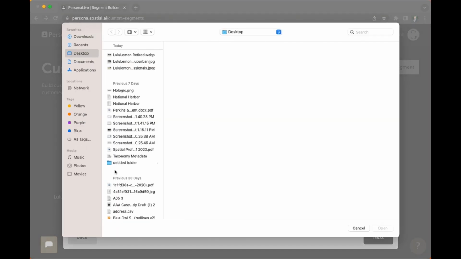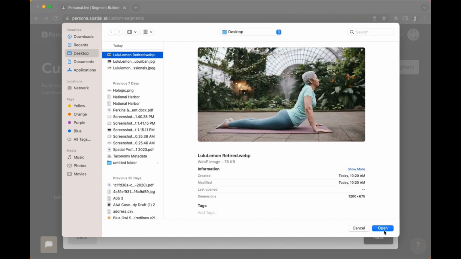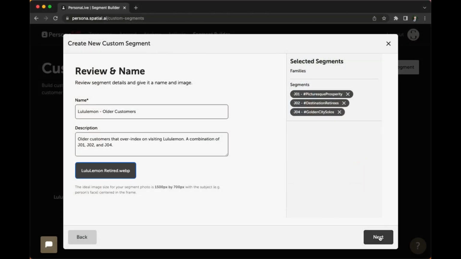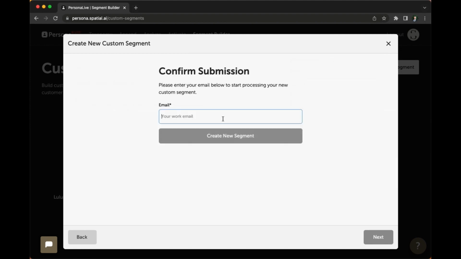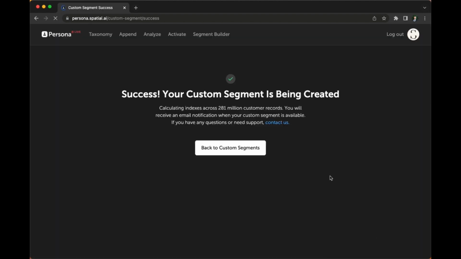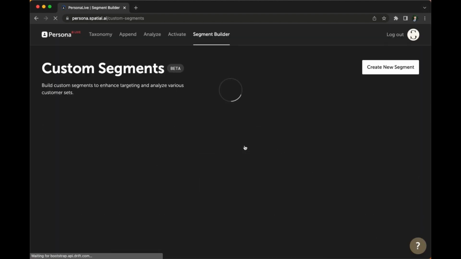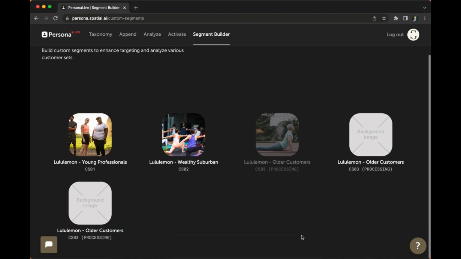We're going to upload a custom image for this, and I have a Lululemon older group that I'm going to add in here. Okay, I'm going to hit next. I'm going to give my work email. The reason we have this is so it lets us know when it's finished. Spatial.ai, and it will let me know when that is finished processing. So we can go back to our custom segments, and we'll see that this is processing here.